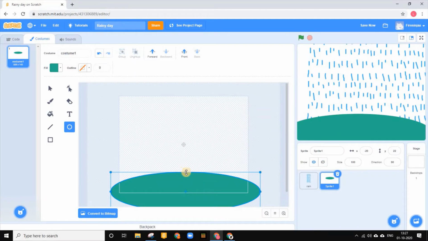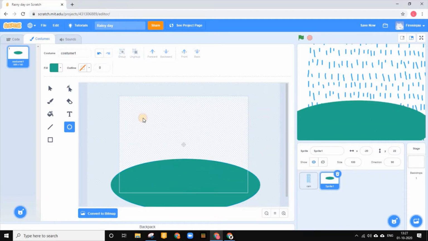You can just move it here like how this needs to look. So you can make it a little big like this. Then take the reshape tool and just click here. Just make some dents like this.